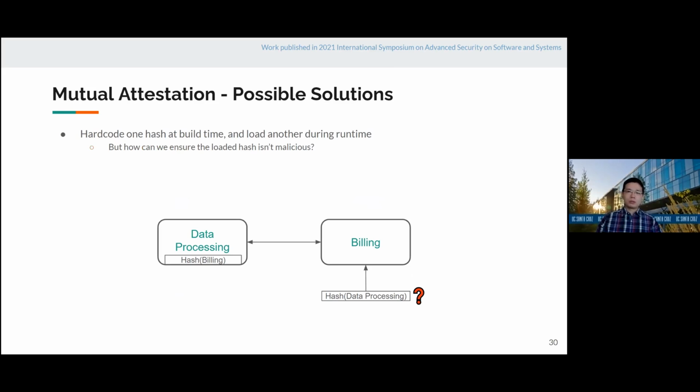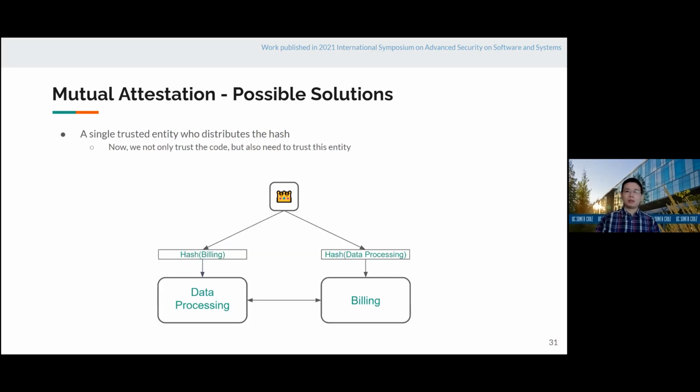A strawman solution could be embedding the hash of the building service into a data processing service, and let the building service load the other hash afterward. But the question will be who gives this hash so that we can trust its authenticity. Some existing work suggests that we can have a trusted third party to distribute this hash during runtime.